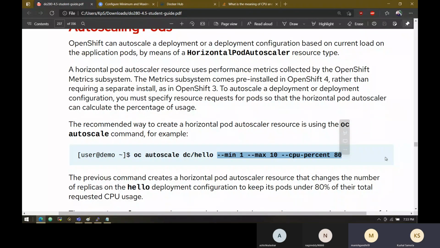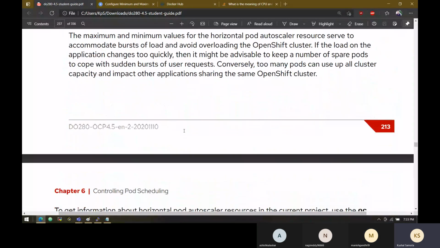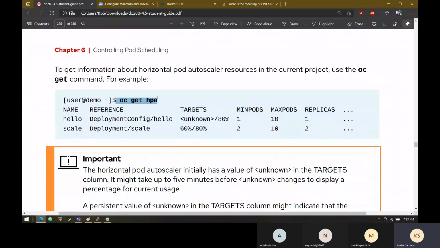Yes. So this particular command will automatically create a horizontal pod autoscaler. oc get hpa, horizontal pod autoscaler. Hello, deployment config hello, 80%, minimum is 1, maximum is 10. And right now, how many replicas are available? Only 1. Okay.